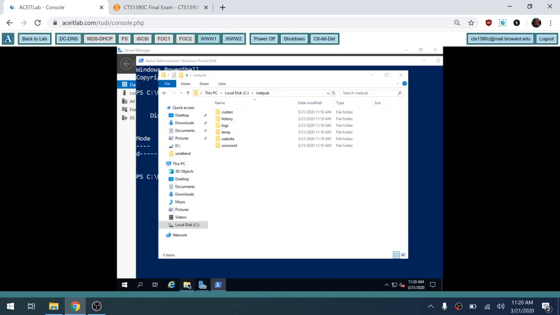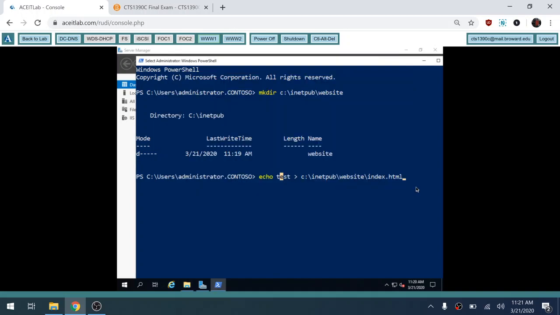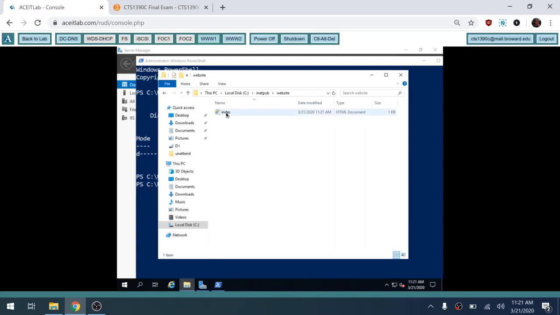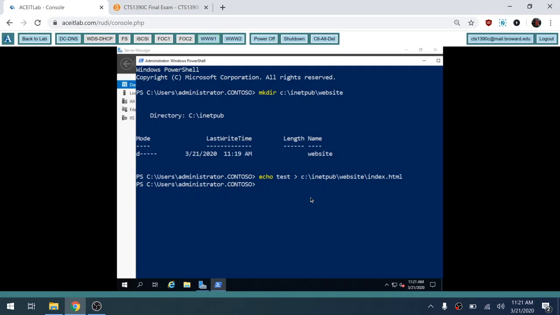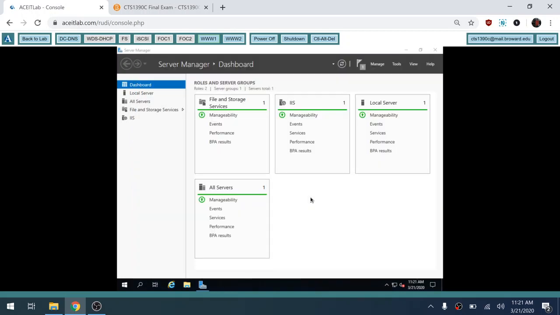So before I hit enter, I'm going to go into the website folder. I can see that it's blank. When I come back here and hit enter, now I have that index.html document in there. If I open this up, it's going to have the word test in it. All I'm doing is creating some web content for us to host on our website.